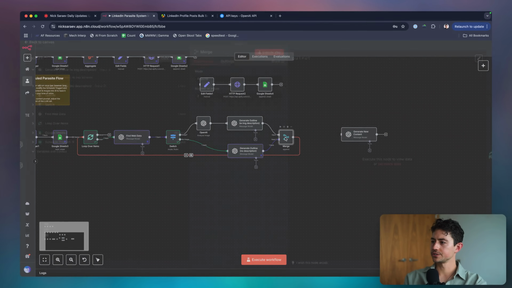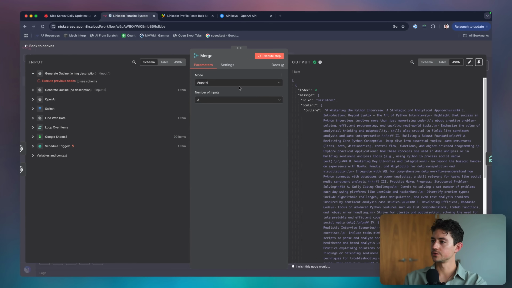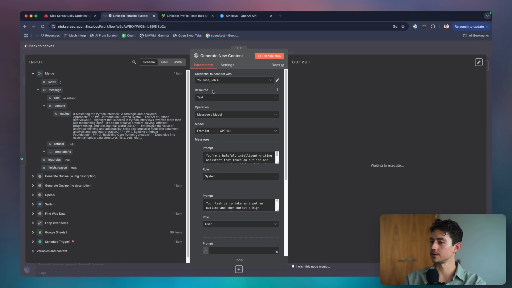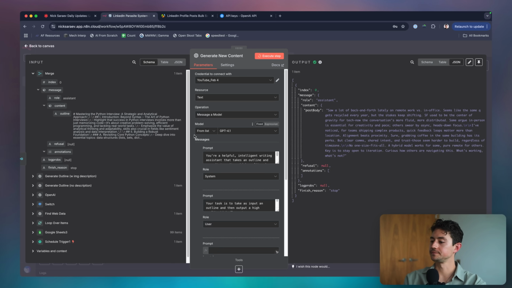And so what is logically going to happen if I execute this merge node? Well, we should only have the output of one of these because only one of them is going to be available. So now we can actually pin this, delete this, feed this in to generate new content. Now we should be able to execute the generate new content route. And it should write me something about Python, hopefully in my own tone of voice.